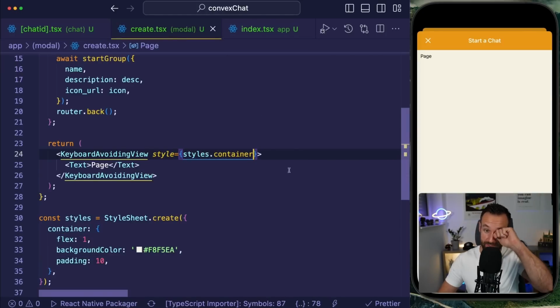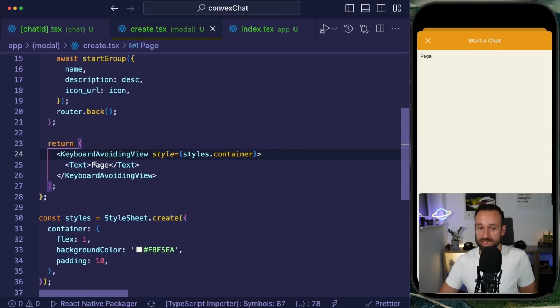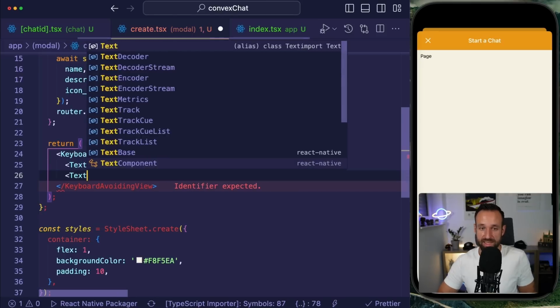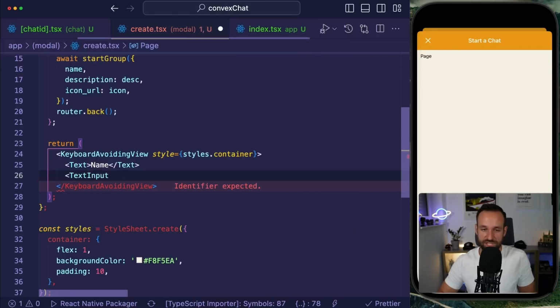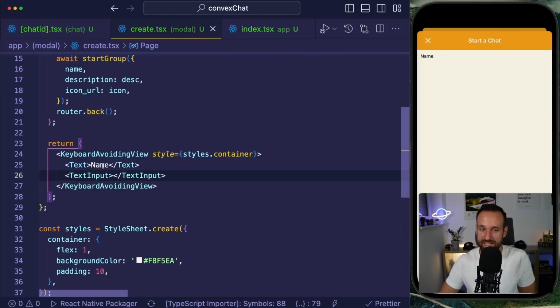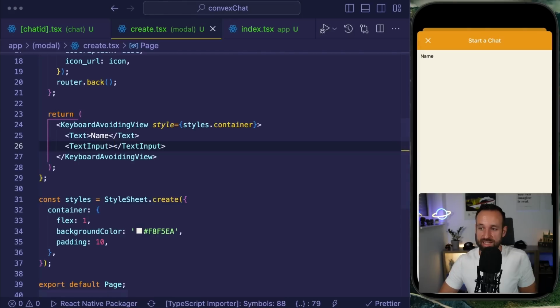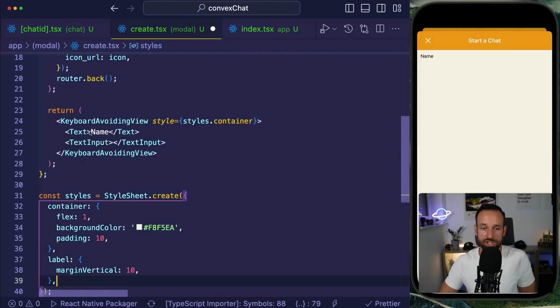Now, inside of this page, I just pretty much wanna have like the easiest page possible. So we're always just gonna have a text and then a TextInput component. So we can just like capture some data in here. We just need some styling. So for my label, I just want to have some margin.